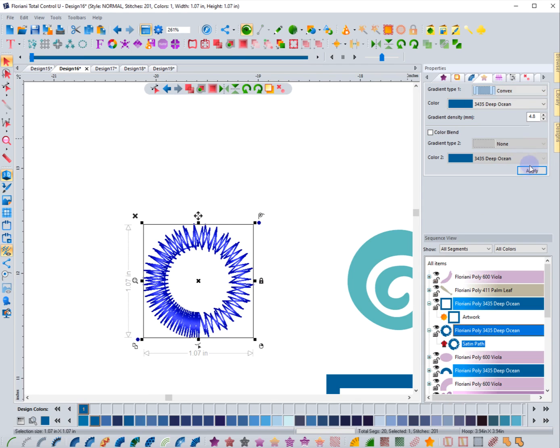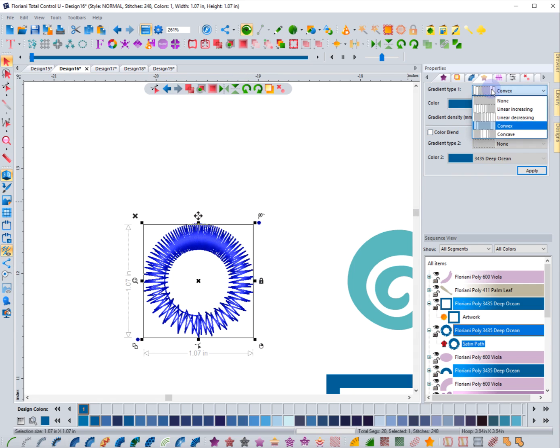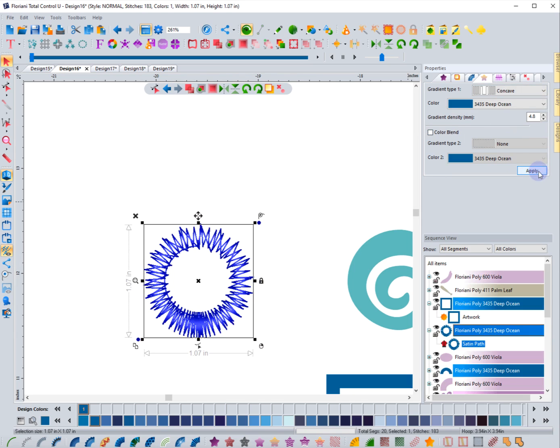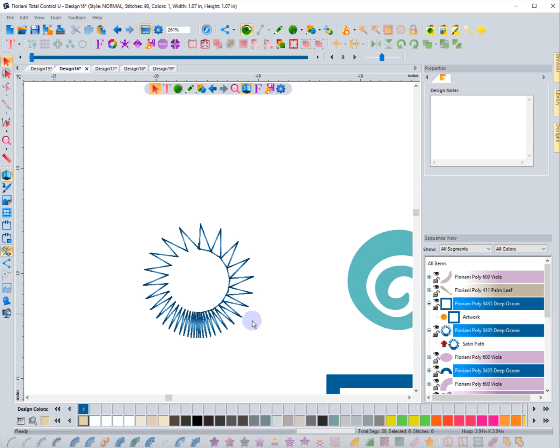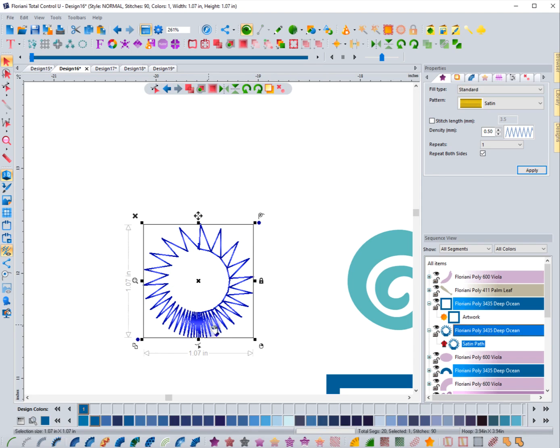Let's come in here and do convex, and it's going to be tighter in the middle and looser on the ends. And let's go to concave, and it's basically the opposite at the end. So this is where it ends, is tighter at the beginning and end than in the middle. And let's go ahead and turn this parallel off, so that gives you a better idea. So that's kind of how those gradients work.